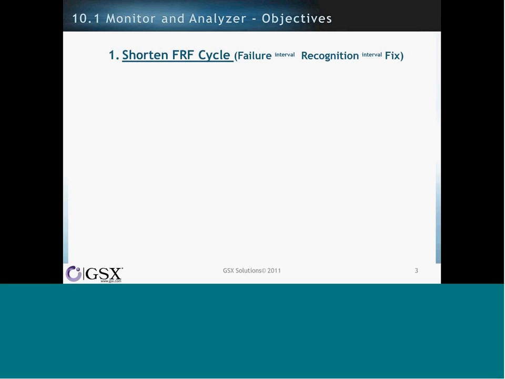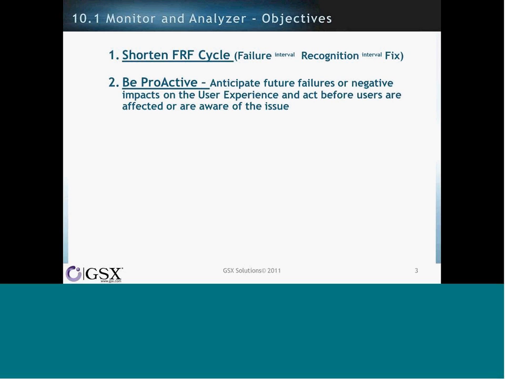But GSX Monitor and Analyzer go a lot further than that. We want to help you be very proactive in your environment, with this concept of anticipating future failures based on changes in the way the environment is working. So before the users are impacted, before there is an unacceptable crash of some kind that impacts your business, we want to help you see a change in the environment and allow you to do something to head it off before it occurs.